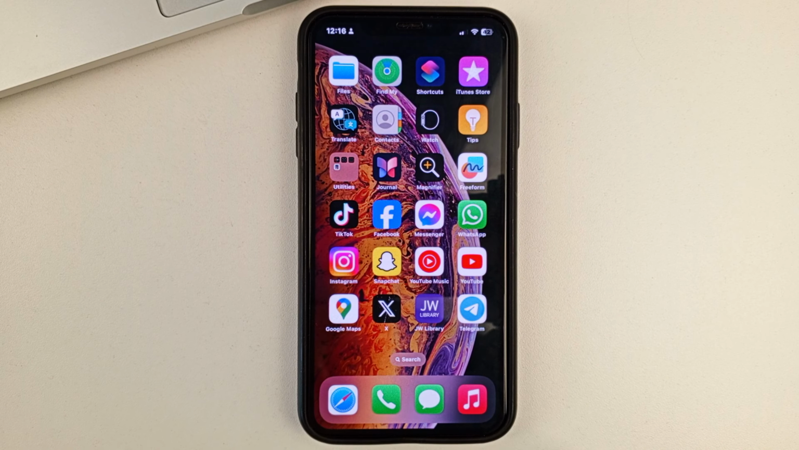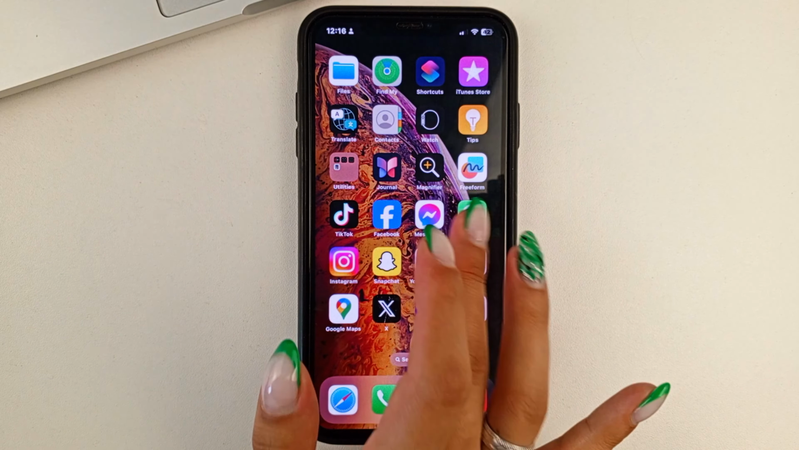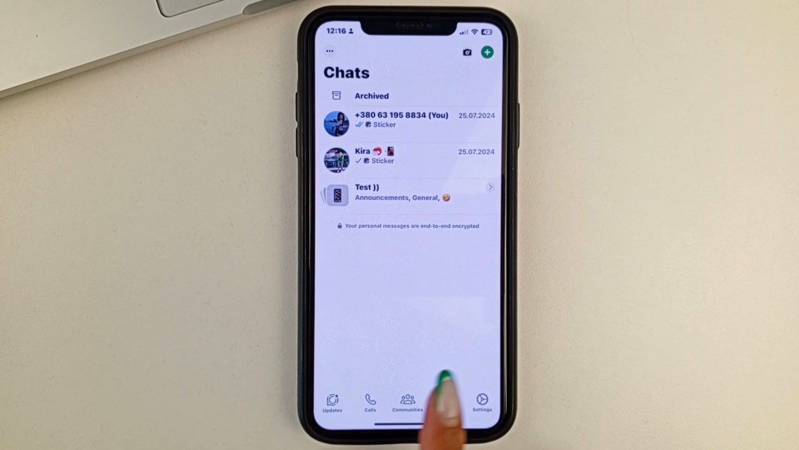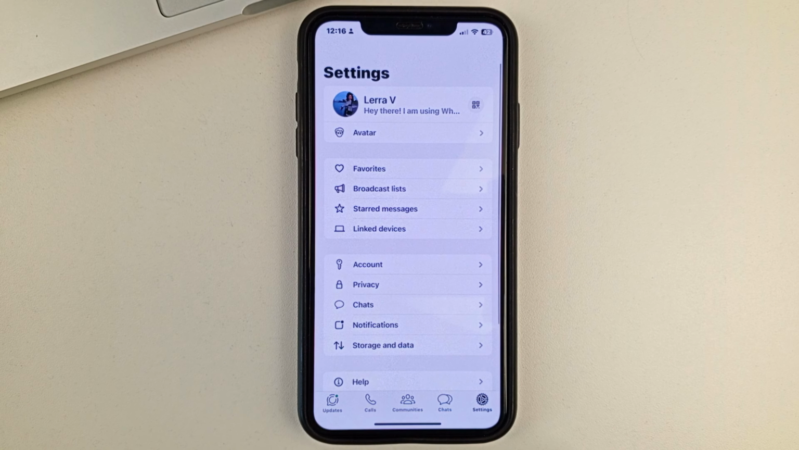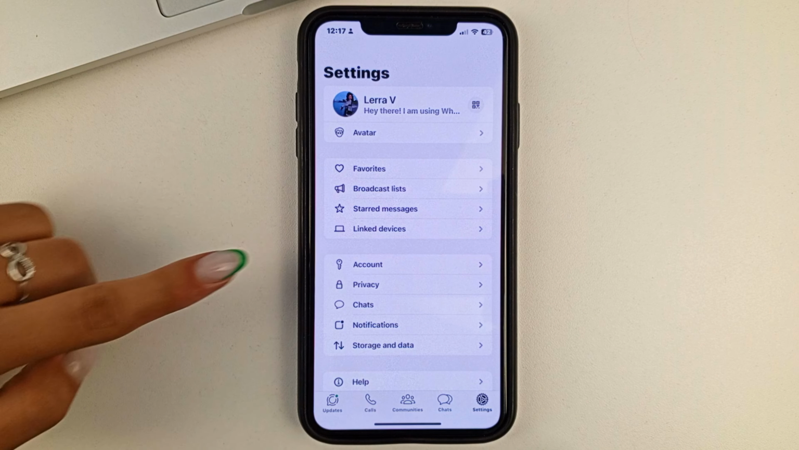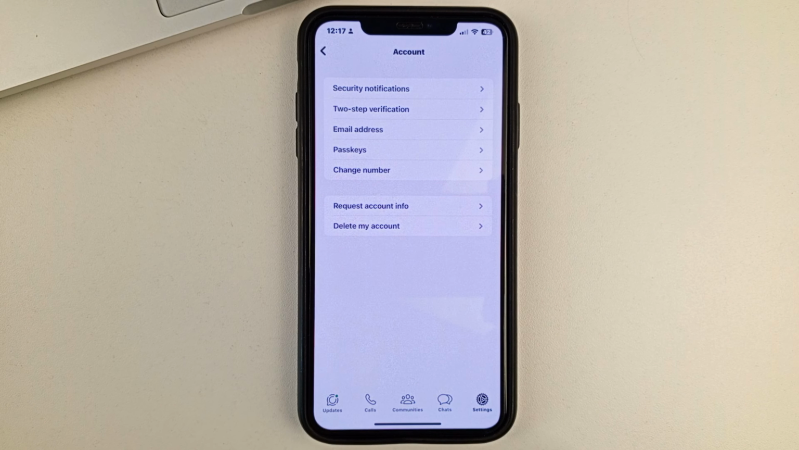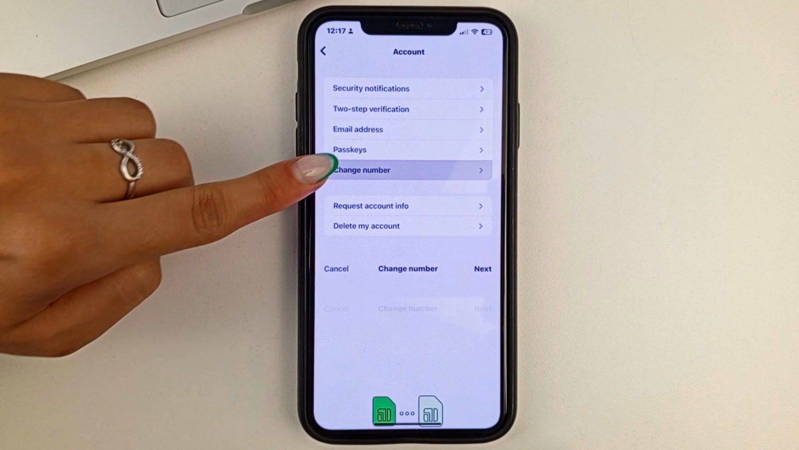And I will show you now the whole process from the very beginning. To do this, friends, open the WhatsApp app and then go to the settings section at the bottom and then select account. Now, friends, you will have to select change number.